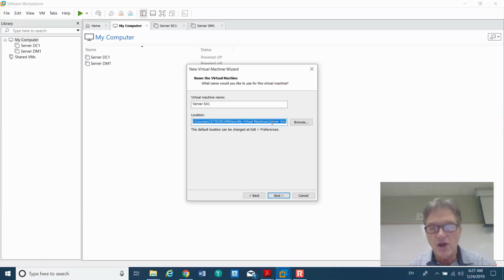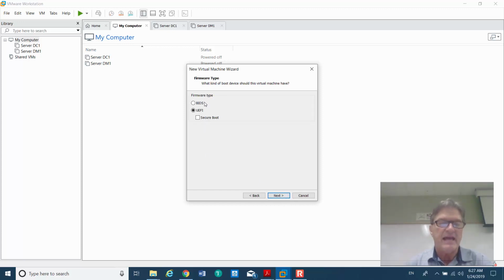Now I'm going to be installing a third one, which will be called Server SA1. Okay, and then we'll go back and check our directory to see if it created that directory for me. So I go there. Then it says when my machine, my physical machine, or in this case my virtual machine, boots up, it can use the BIOS, the old method, or this new BIOS called UEFI. I don't have time to explain that.